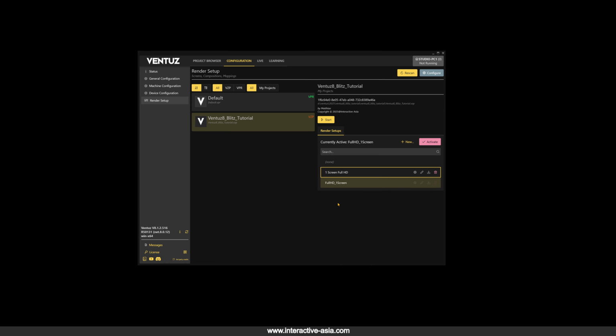And then also here on the right side, you see now we have 2 render setups, and you simply select the one and press the activate button, which one you want to use for your project.